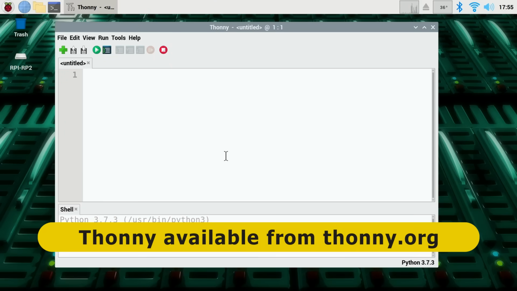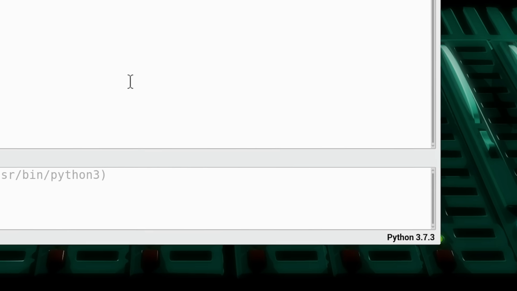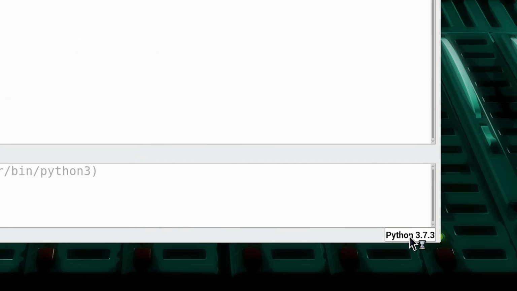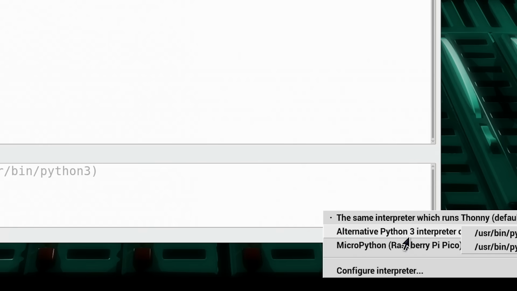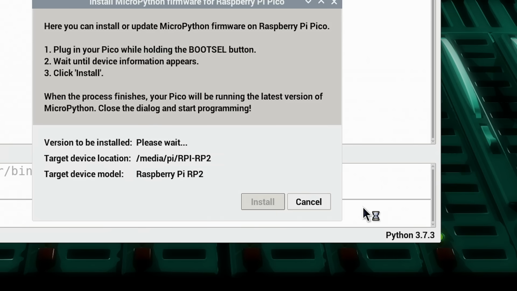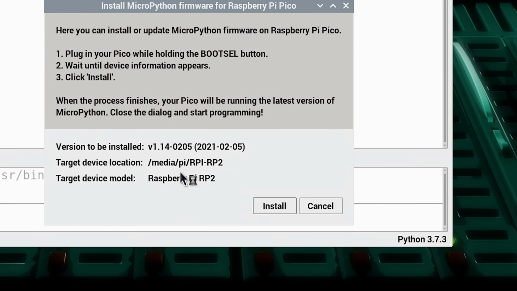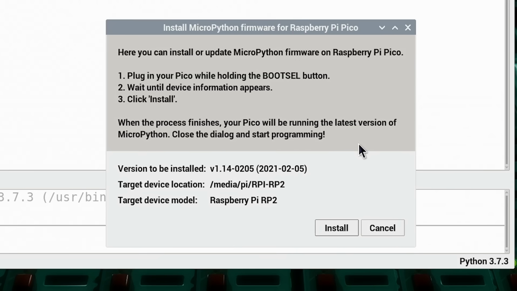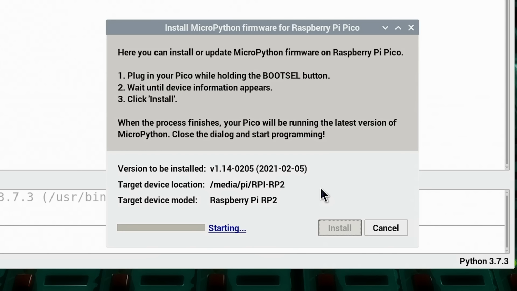And when it comes up, you will see down in the bottom right, it tells us that the Python interpreter we're using is currently Python 3.7.3. But if we click on that, with our Pi Pico connected, we can select MicroPython Raspberry Pi Pico. And you'll see what that causes to happen is this dialog to come up because we haven't got MicroPython currently on the Raspberry Pi Pico. So I can click here on Install, and it does the whole thing for us, which is very handy indeed. So it says starting, hopefully it'll sort it out.